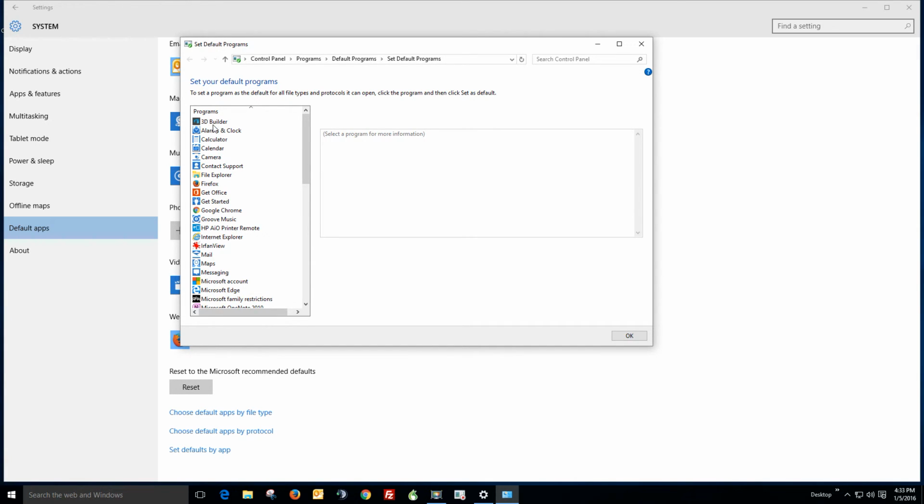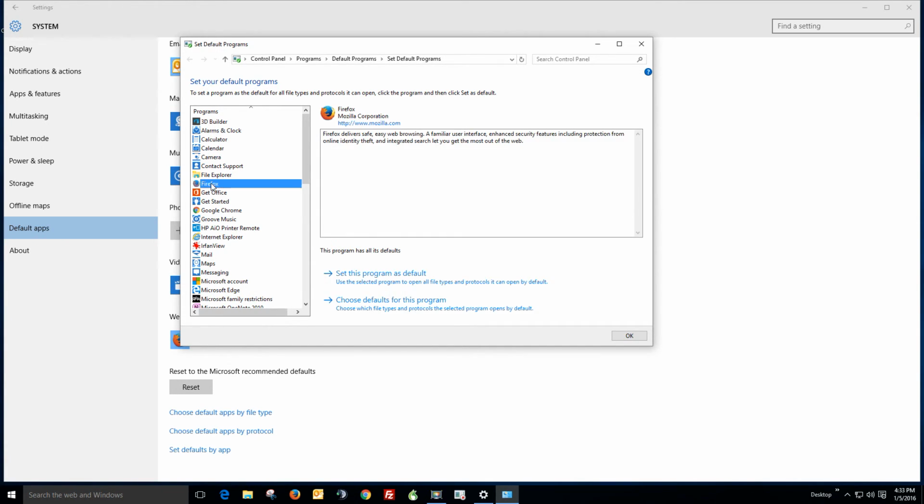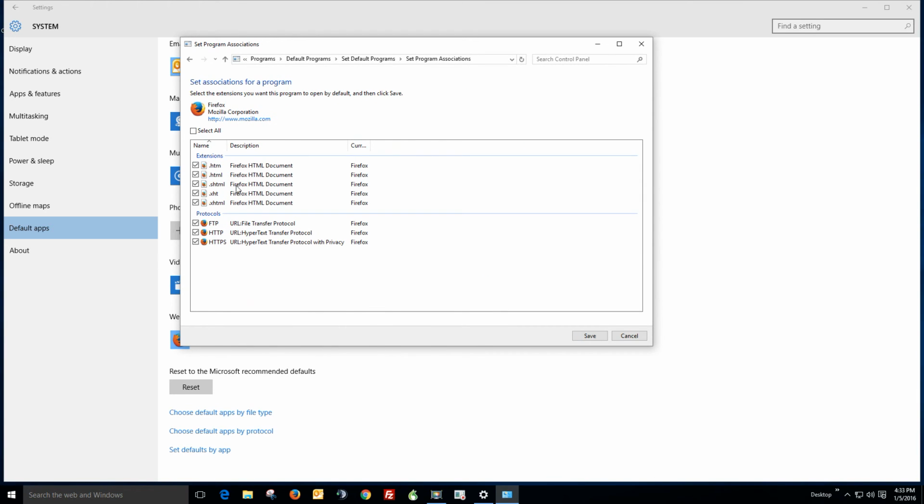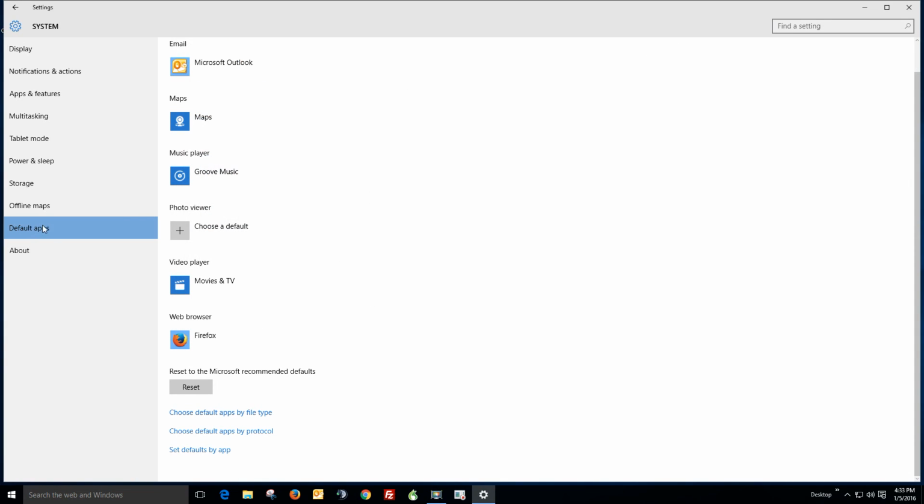3D Builder, that's interesting right there. Let's look at Firefox. So this is your default for everything it can do, meaning it's your browser. Or you can be specific about which things it opens. And you can do that with most of the apps that are on your machine.